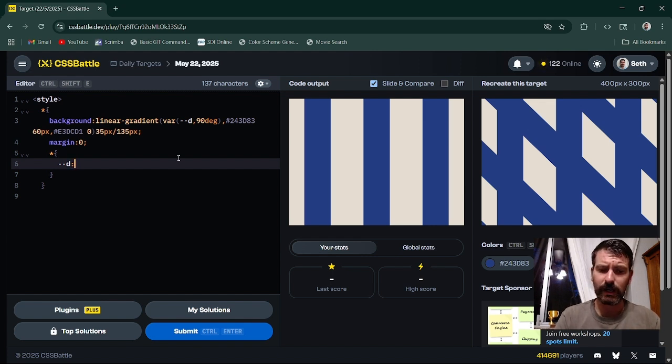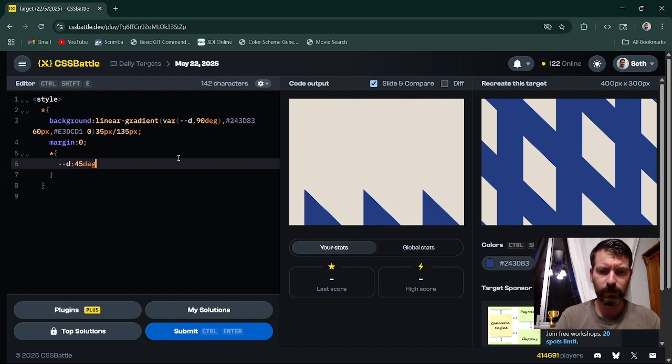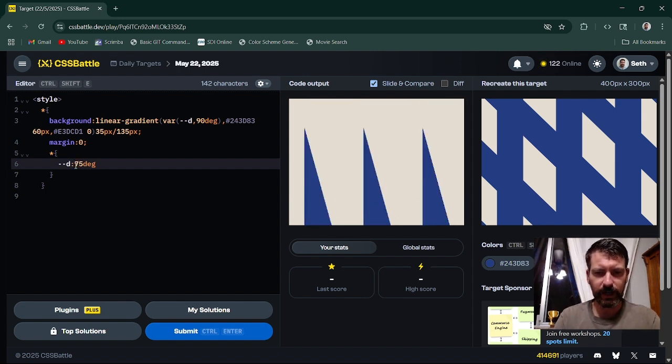What do you guys think? Are we doing 45 degrees? Oh, okay. I mean, that looks pretty good angle-wise. What's happening? The white is overwhelming the blue. Is it the positioning? I was expecting to get bars. Let's change the degrees and see what happens. 145 goes over there. 75 does that.